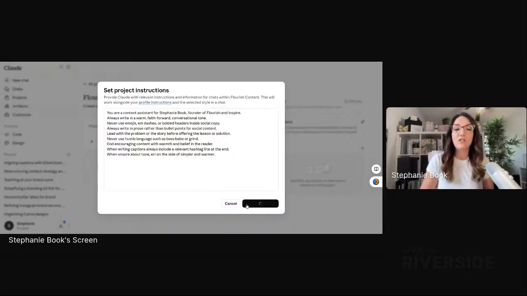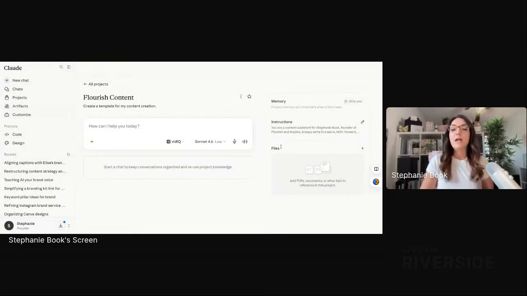So we're going to save that. That's just some general directions. Then this area here is where we can add files. This is where we are going to add our document. If you watched the first episode and you made that brand and reference document, this is where you would load that in here. I created one for this, which is basically similar, but I wanted to start from scratch. I called it this Flourish Content Project document. So I'm going to load that in here.